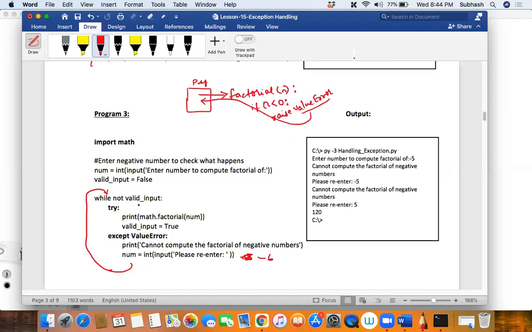Now in the while, what will happen? Not of valid input. What is valid input? It is false, and therefore not of valid input is true. Again it is true, right? So not of false is true, and again it is now finding the factorial of -6. When it finds the factorial of -6, what will happen, my dear friends? Will it throw an error? Okay, it will throw an error. So am I handling it over here?